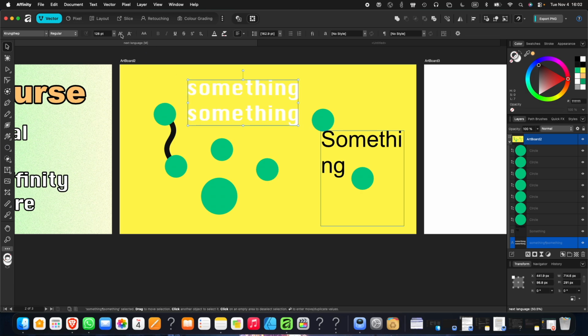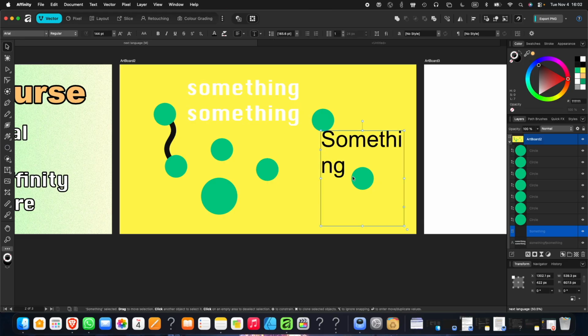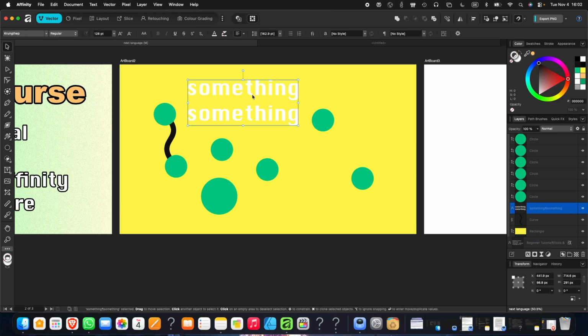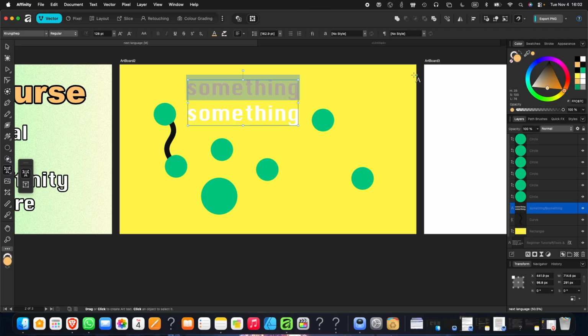Can also use these buttons. These are actually new, haven't been around in Affinity Designer V1, so that's pretty cool too, for easier access if you just want to make something bigger or smaller really quickly. Okay, and in my case, as I said before, this is the border color, this is the filling color, and that is what I want to get now.